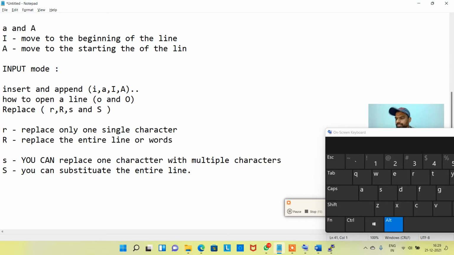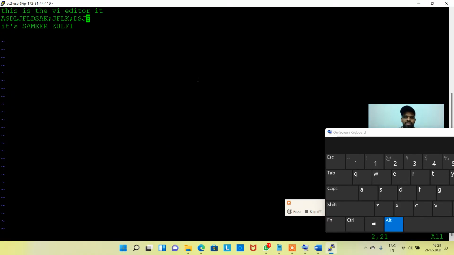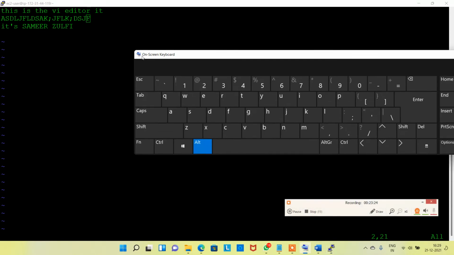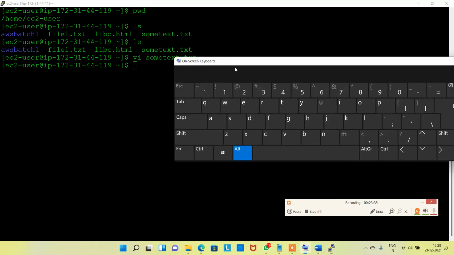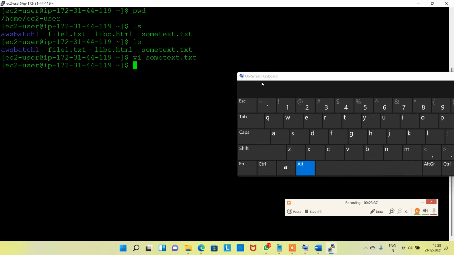Okay, now the next one I can talk about is how to save the file. I think I've shown you this at the beginning of this video, colon WQ and colon W. So I'll just show you this again. So this is a file, and if you want to save this, you have to press escape, okay, then shift colon, then W, and then Q is for quit, okay, and then enter. See, it is done, it has come out from the vi edit mode.